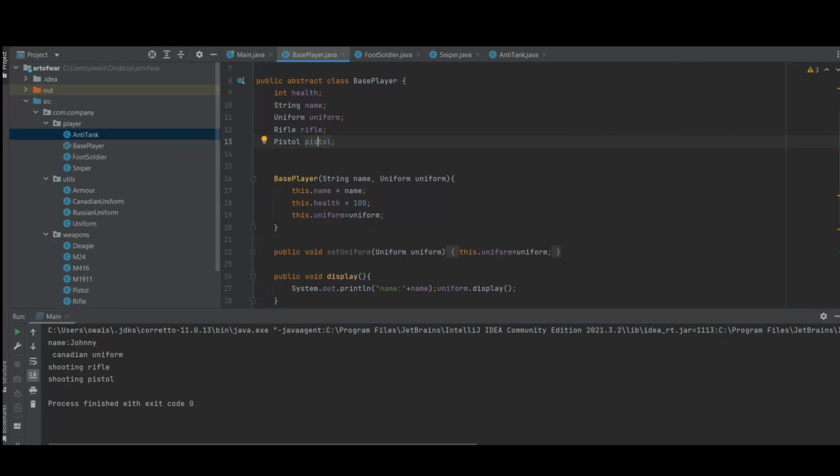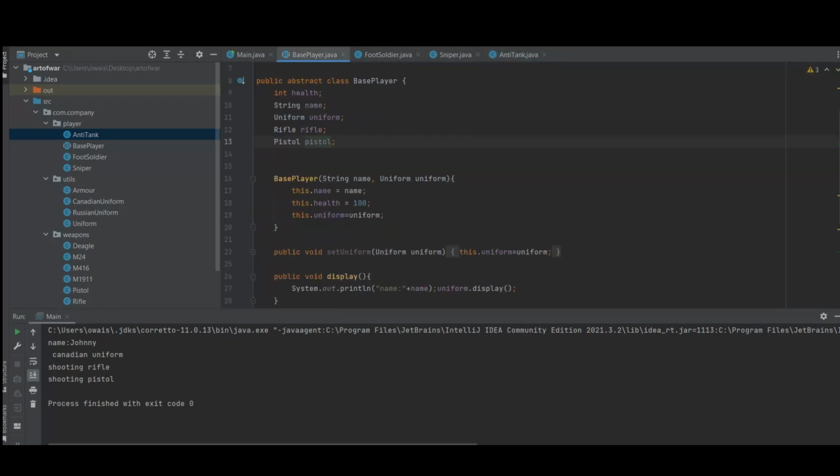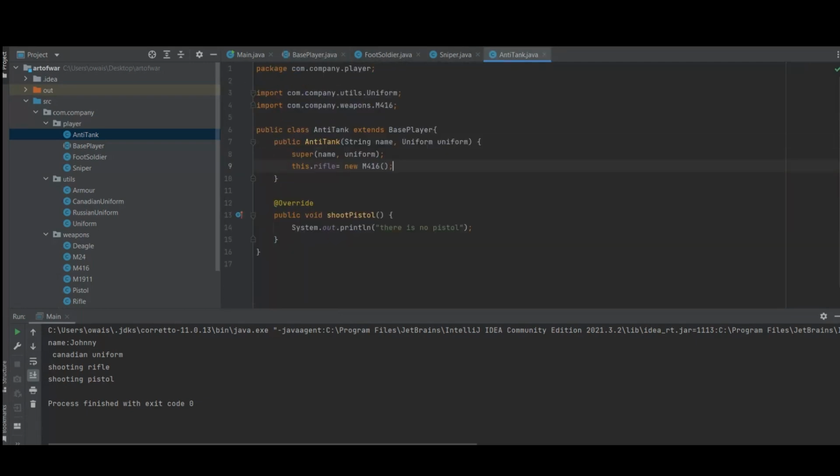So for example, let's say we have an anti-tank soldier. Okay, he extends the base player and we have initialized his name and his uniform and we have given him a rifle. But yeah, we haven't handed him a pistol because an anti-tank guy isn't supposed to have a pistol. He's supposed to carry a rocket launcher as a sidearm. Okay, then we don't need to have this method over here. Let's comment it out.